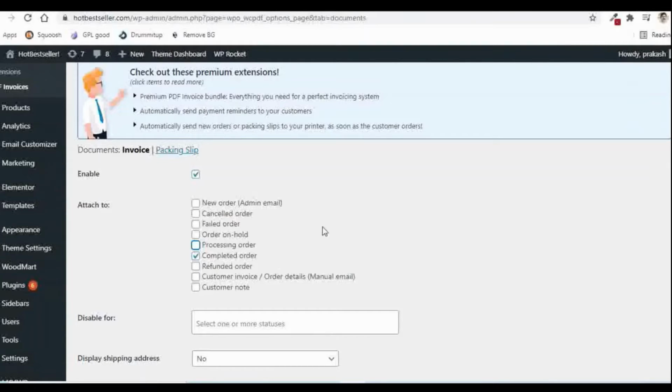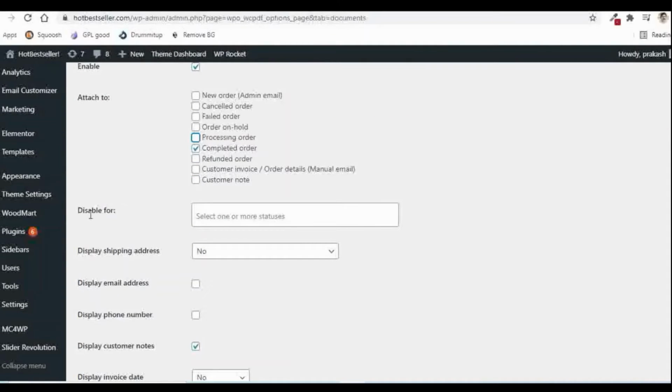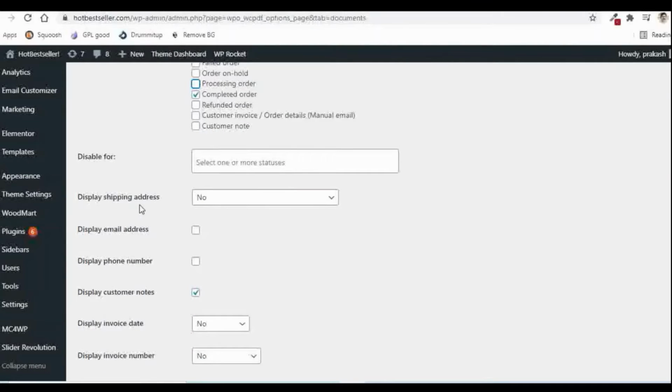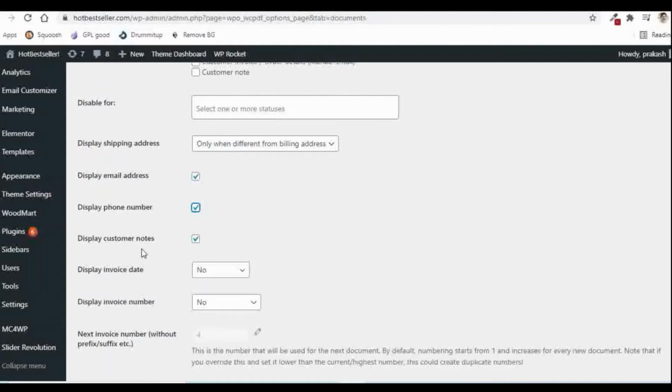The order is completed and then he will be able to view the invoice. So you can do the settings from here. We need not disable it for anything. Display shipping address. Since it's an invoice, I would say only when different from the billing address. Display email address, yes. Display phone number, yes. Display customer notes, we can enable this.